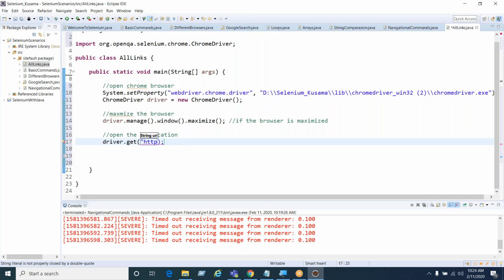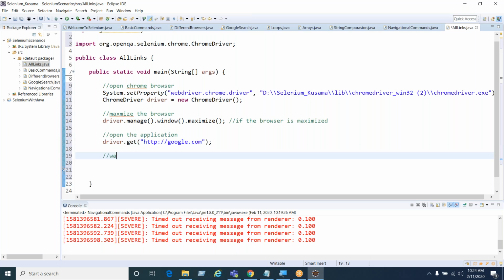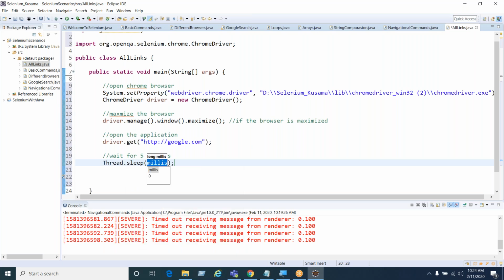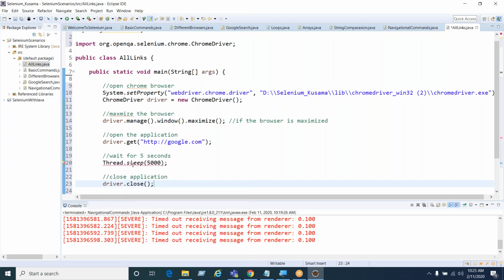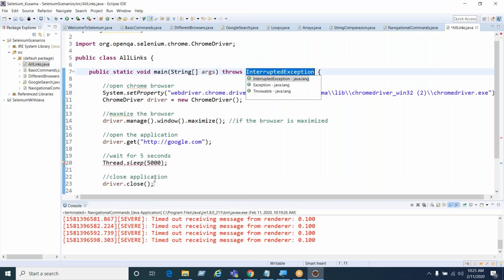http google.com. Wait for 5 seconds. Thread.sleep. Close application. Driver.close. And throws declaration. Right.